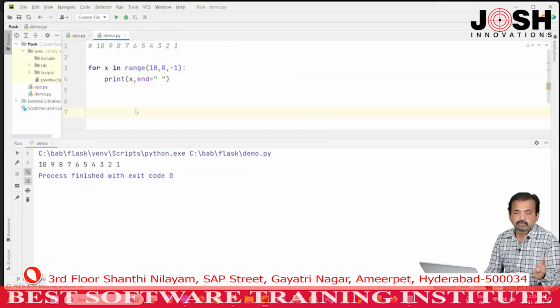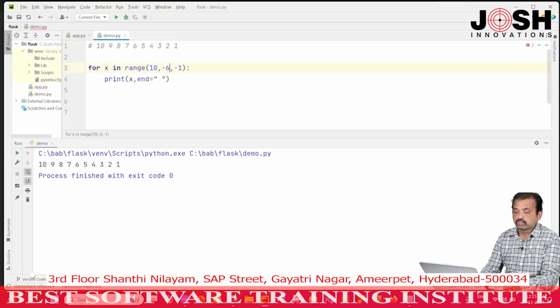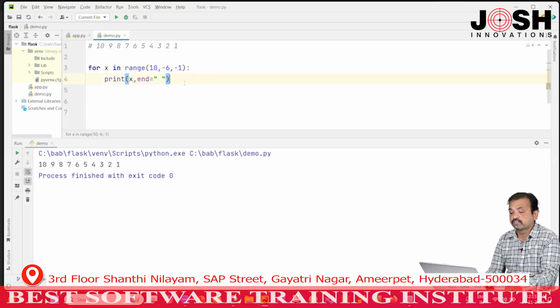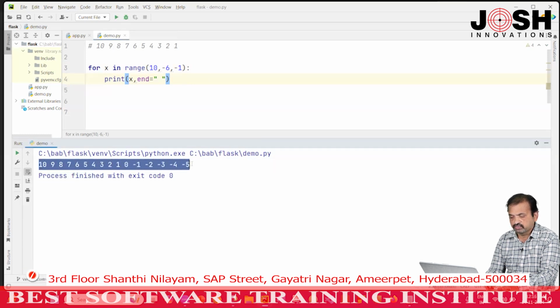For example, I want to print from 10 to minus 5. I want to print 10, 9, 8, 7, 6, 5, 4, 3, 2, 1, 0, minus 1, minus 2, minus 3, minus 4, minus 5. So my start number is 10 same, and my stop number is minus 6, because I want to print until minus 5. So we give the stop number as minus 6, and the step as minus 1. When I run this program, see, it is printing from 10 to 0, then minus 1, minus 2, minus 3, minus 4 and minus 5, because my stop number is minus 6.